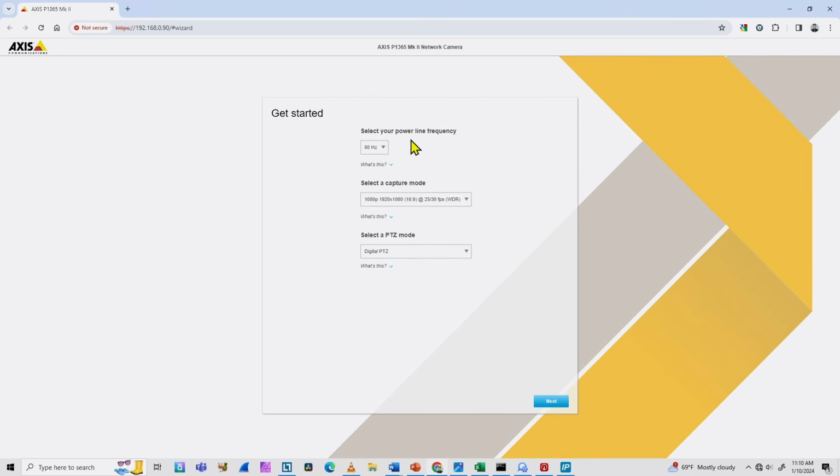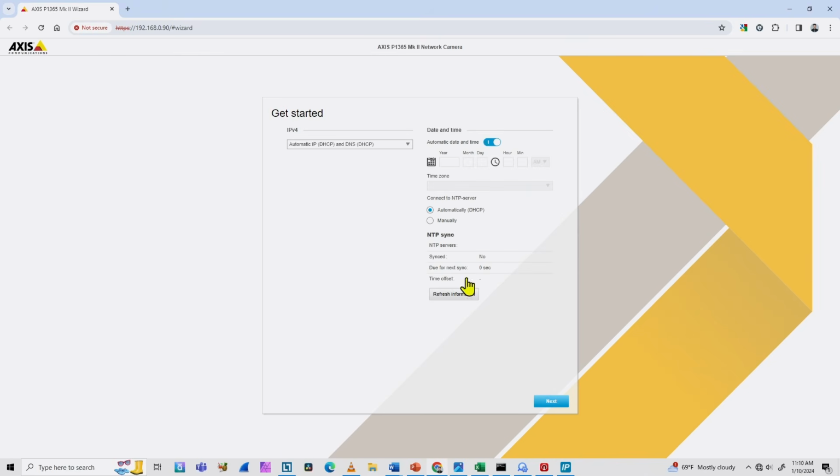The first time you just need to confirm here: frequency, capture mode, PTZ mode. I just hit next here. Here's the time configuration and also DHCP, which means the camera can get an IP directly from your router. Or you can manually assign one IP address, okay? Right now I'm going to choose the option for DHCP, okay?